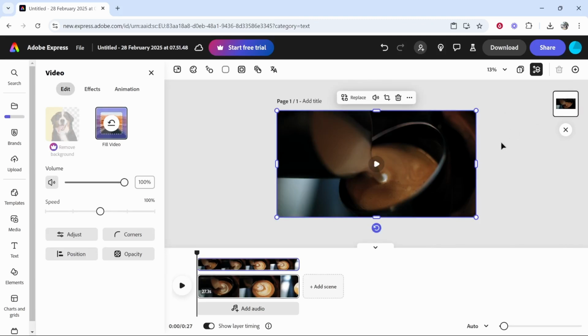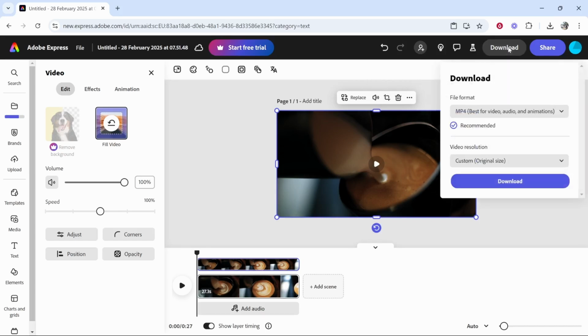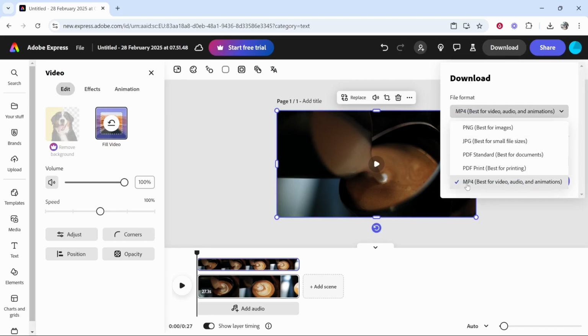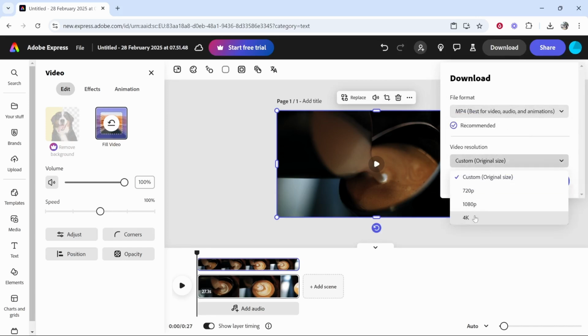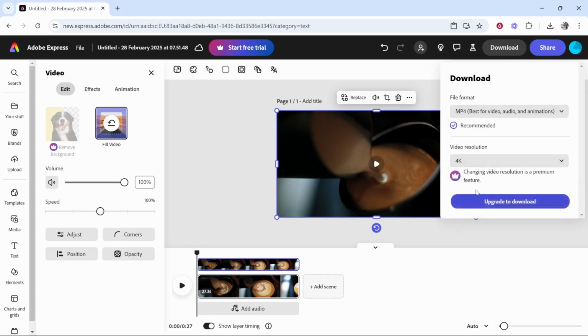But if we wanted to upscale it to a higher resolution for some reason, you will go to download in the top right hand corner. Then you'll see video resolution. Make sure you're on MP4 and you can then upscale this to anything that you need. So I can upscale it to 4K. You have to be a premium pro member. We could also change it to 1080, but you can upscale this however you would like if you have a premium plan. So that's how you can do it.